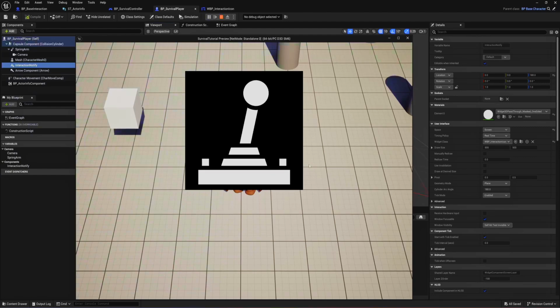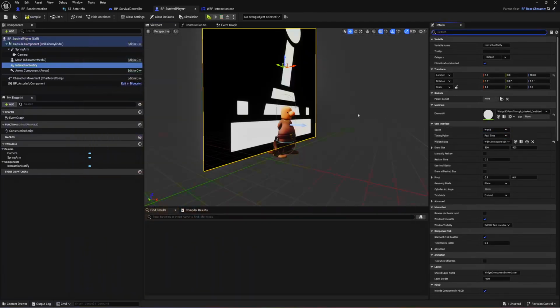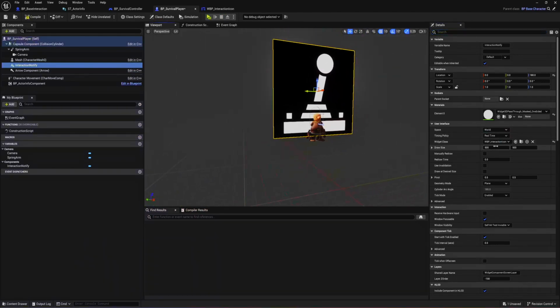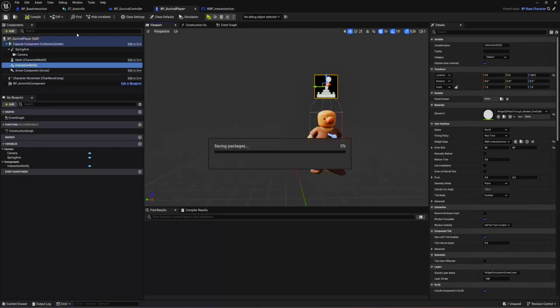Yes, I can. Okay, so what I'm gonna do here for test, I'm gonna put the world. I'm gonna put this to 60, maybe 60. Yeah. I'm gonna put this right on his head, right? Compile and save, and I'm gonna change the space to screen, and I think that's it. Pretty much that's all we need.